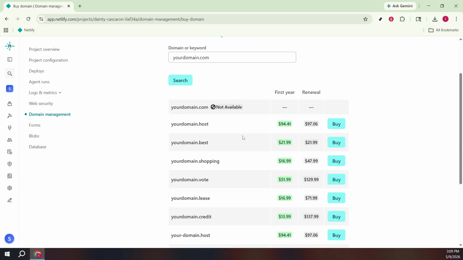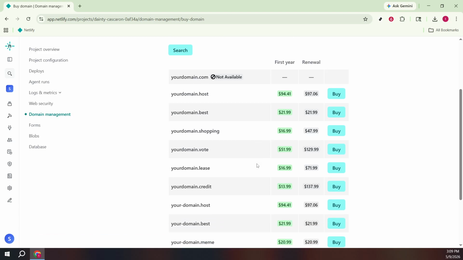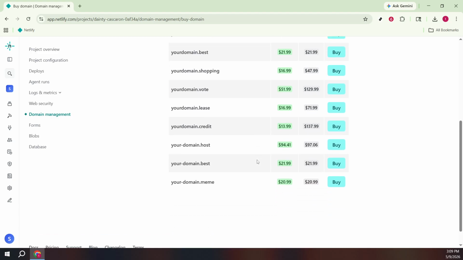That's the process. Open your site in Netlify, go to Domain Management, add a domain, choose to use one you already own, enter your Spaceship domain or subdomain, and click Verify. You've now initiated the connection, and you can follow the on-screen guidance to finish from here.